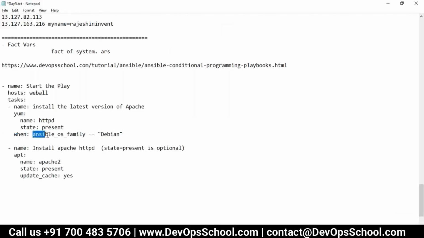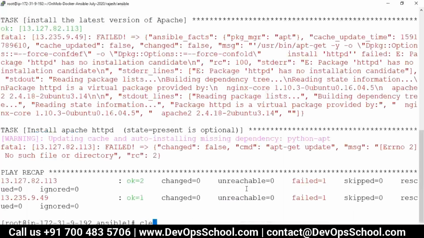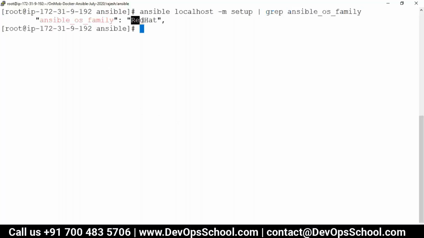Okay. When the Ansible fact variable is equal to Debian. Here it should be Red Hat. Let me first get this. So, ansible localhost -m setup, and this is grep. So this should be Red Hat.